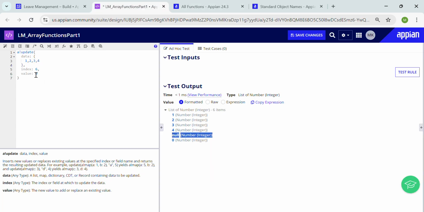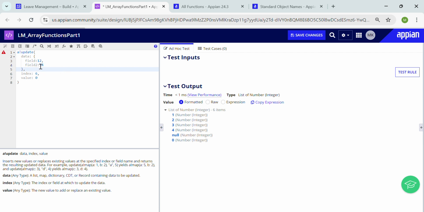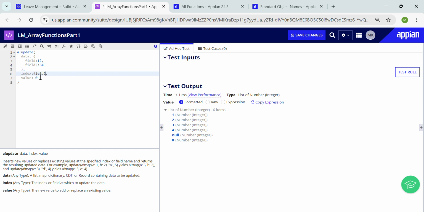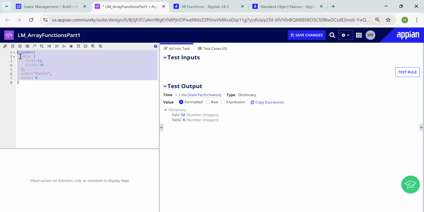Okay, we have discussed with index. Now let me show you with field name. Like I described, we can give a field name in this way, right? Field name, field 2, and with 3, 4. Now for this field, I'd like to update this value. I'm copying this field name and placing it in the index part. Whatever text we specify in the index part should be in double quotes, and I'd like to update my field with 0. So my result should be 12 and 0. This is how the update function works.